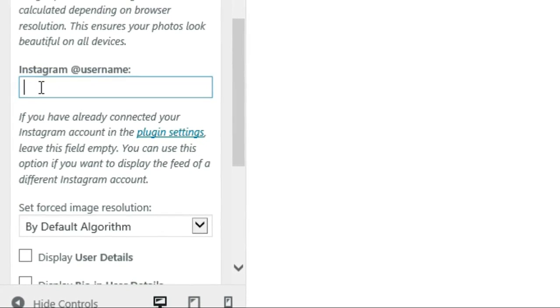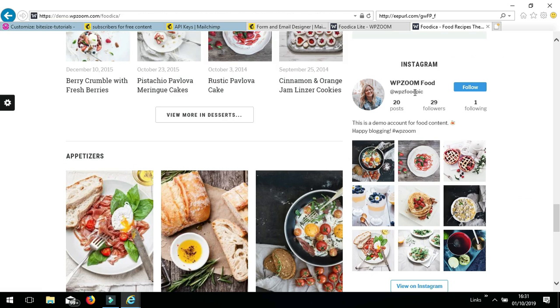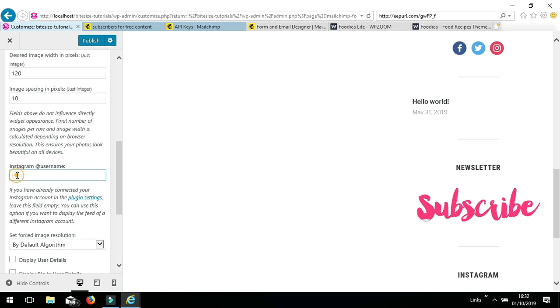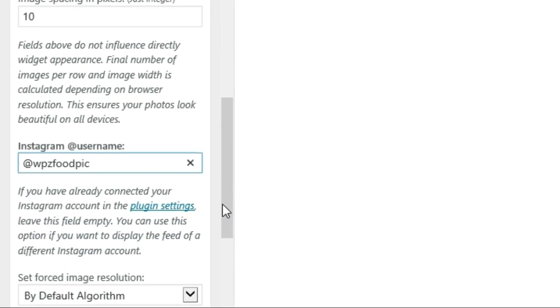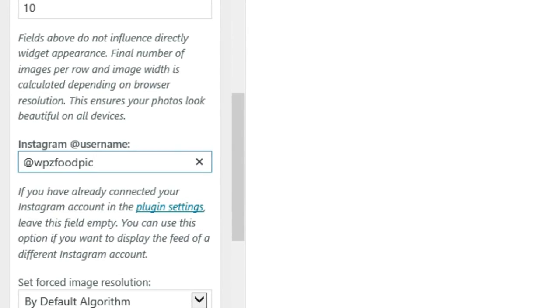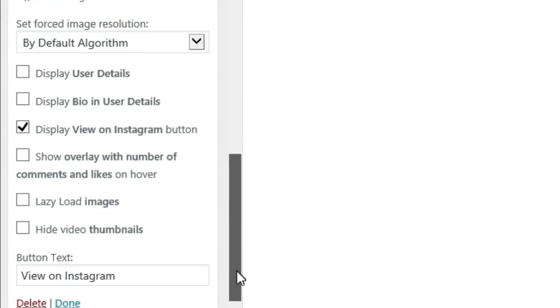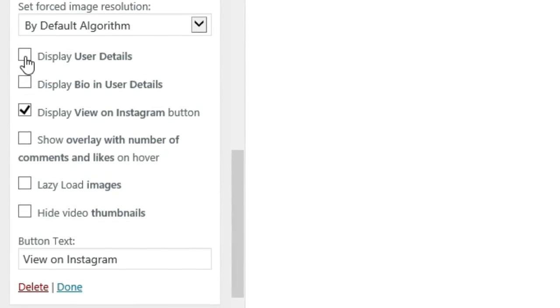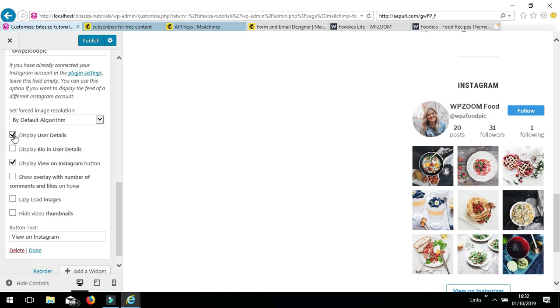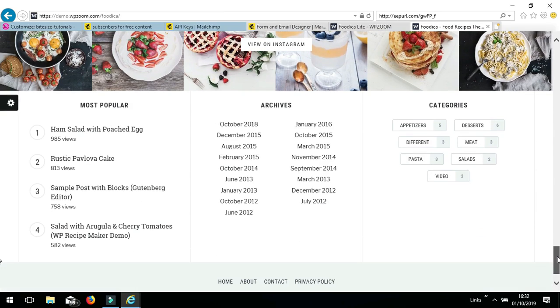For demo purposes, the WP Zoom has included a username here to a dummy Instagram account, so we can actually put that in and just see what it looks like in our sidebar. We can also choose how much of it to display, including a follow button. And there it is. Great. Now we are going to move on to our footer section.